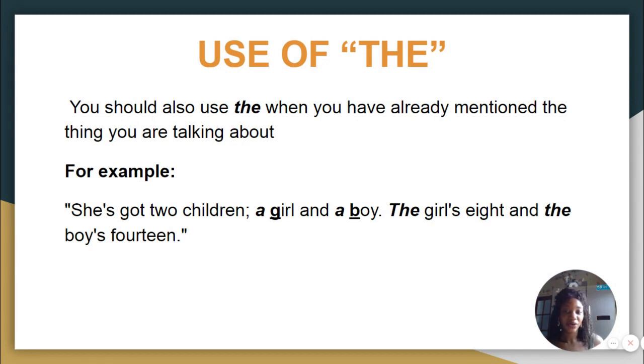So, ici, on dit elle a 2 enfants, une fille et un garçon. La fille, donc ici, quand on dit déjà la fille, la personne comprend parce que vous avez déjà mentionné qu'elle avait une fille. Donc maintenant, vous pouvez dire la fille a 8 ans et le garçon 14 ans.